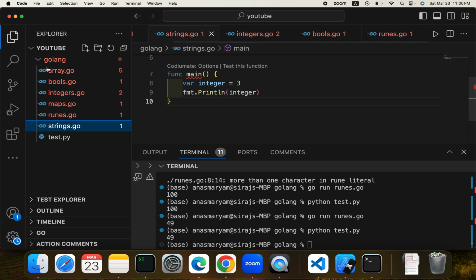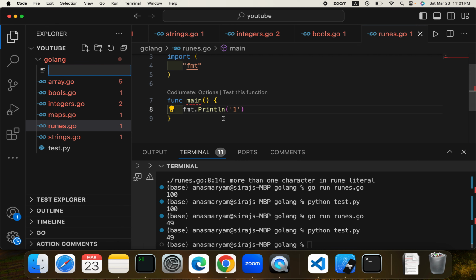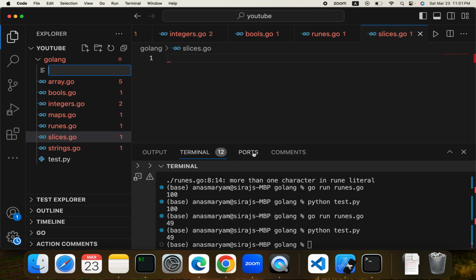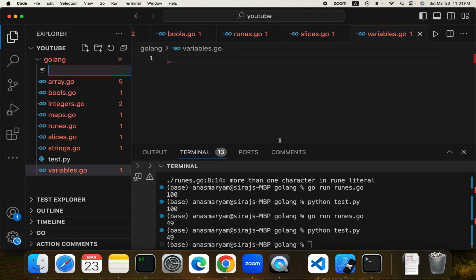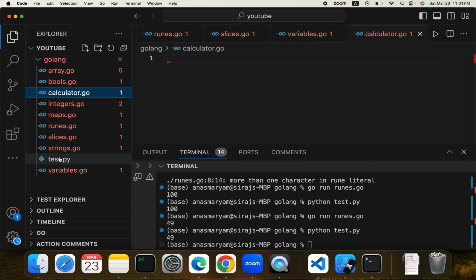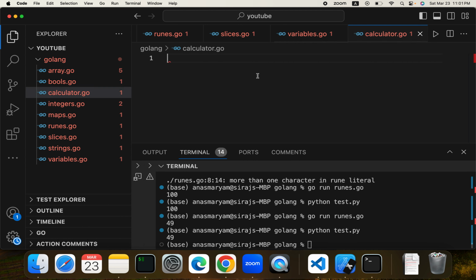Okay, so now let's create a simple calculator. Before even creating a simple calculator using Golang, let's first learn about slices in Golang. So create a new file in here, call this slices.go, and also create a new file, call this one variables.go, and create a new file in here, call this one calculator.go. Now let's delete this test.py file used for testing purposes, and let's create our simple calculator.